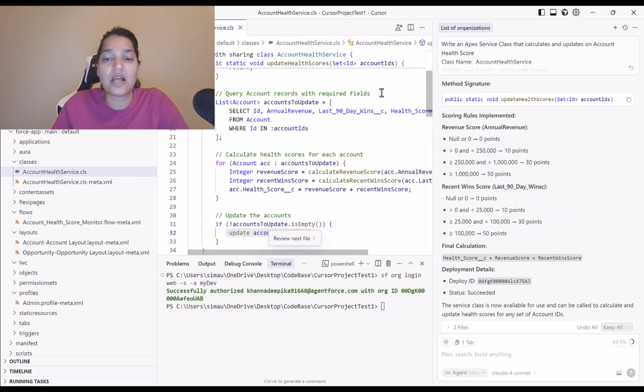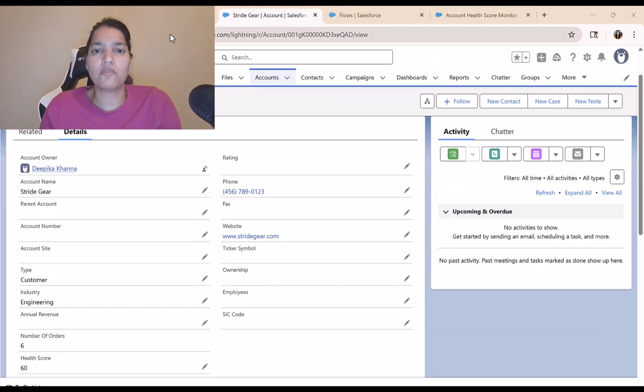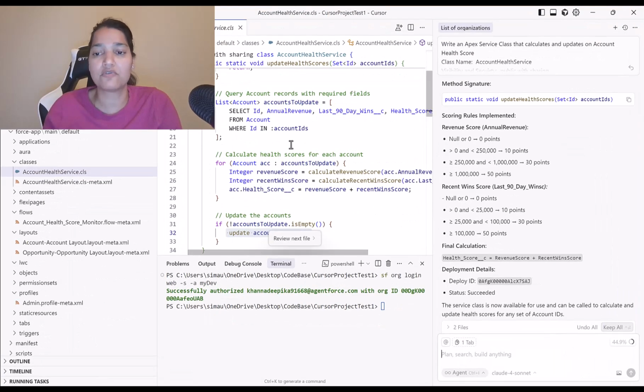So our Apex class looks fine. It has been deployed successfully. So we have created a class through the Cursor here, and we also deployed this class onto the org. Now, in the next tutorial, I'm going to show you if it got deployed to the org or not, and also we will create a test class corresponding to this.